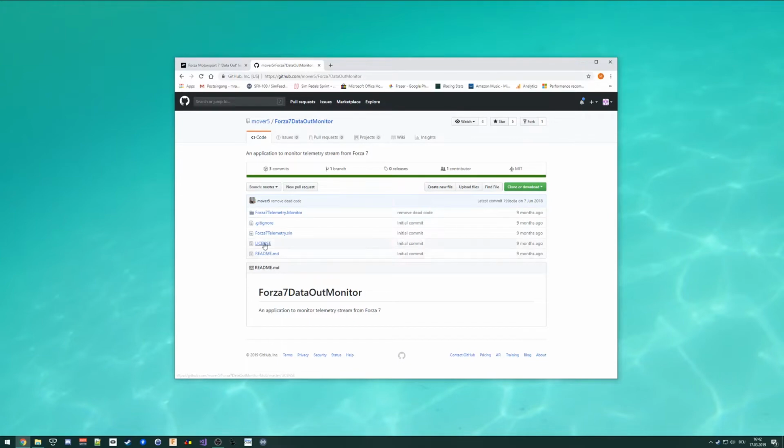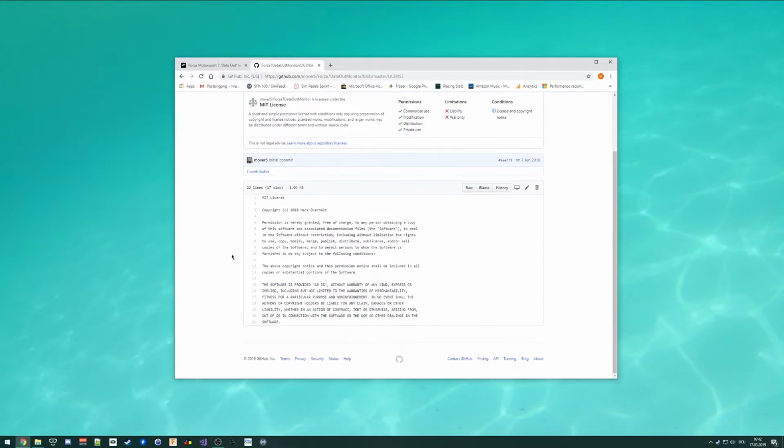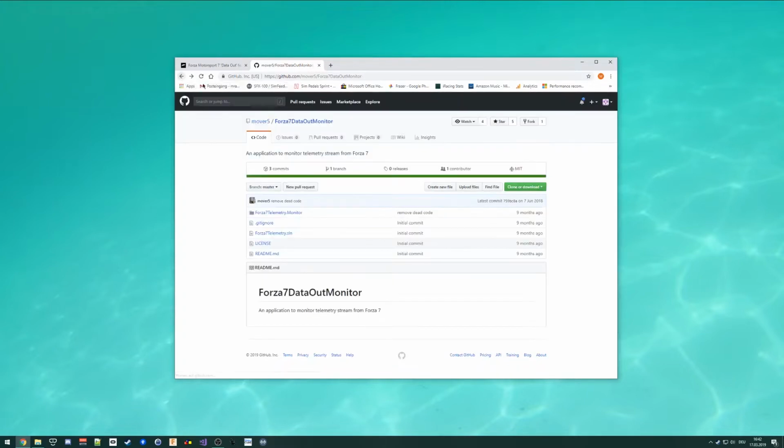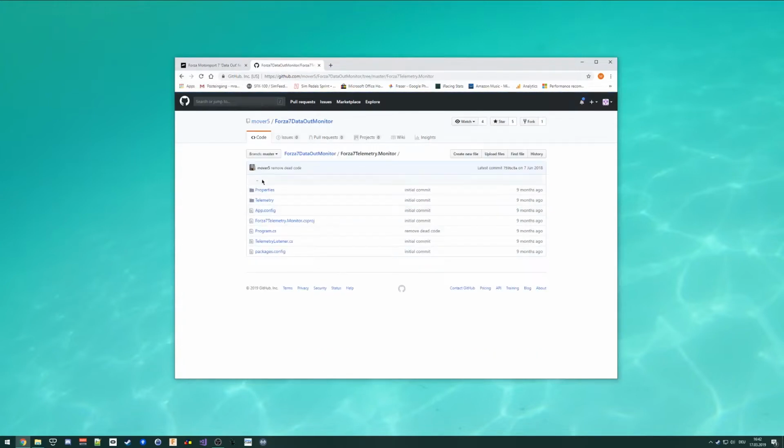Okay, we see a license here. Let's see, it's MIT, so okay, we can use this data. That's perfect. And next, let's have a look at the sources. And here is the telemetry. We see a telemetry listener.